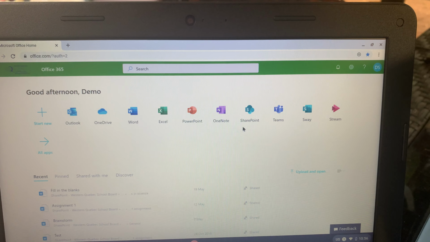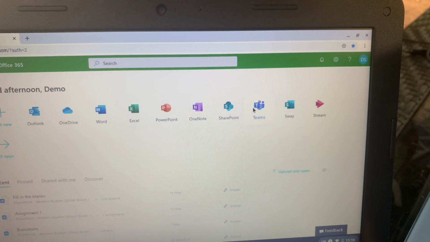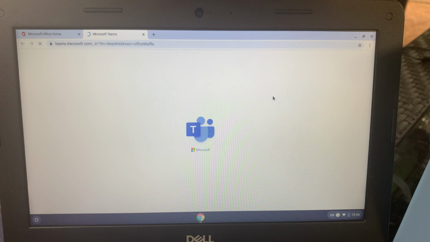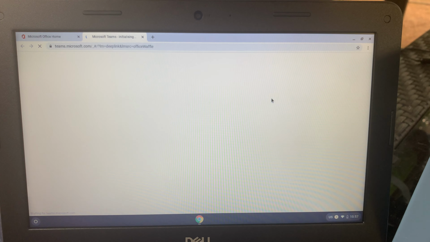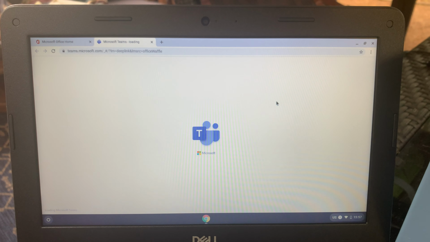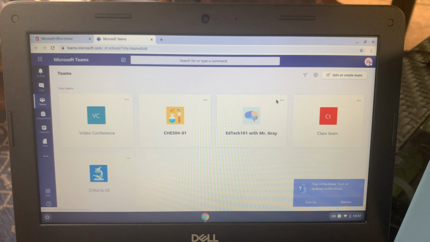And as well, if their teachers are using Microsoft Teams, with a single click, they have access to Teams. They will not need to sign in another time because the device is already signed in with their WQSB profile. And you can see it's going to take the demo student, in this case, right into Microsoft Teams, and they'll see any Teams that they have been invited to.